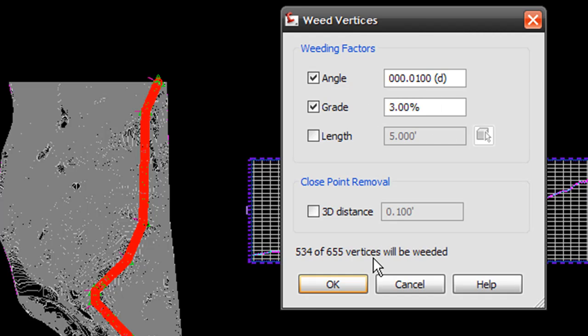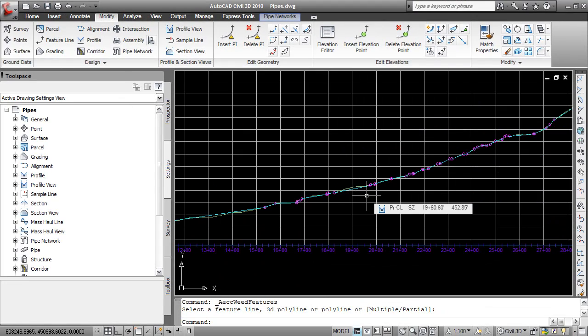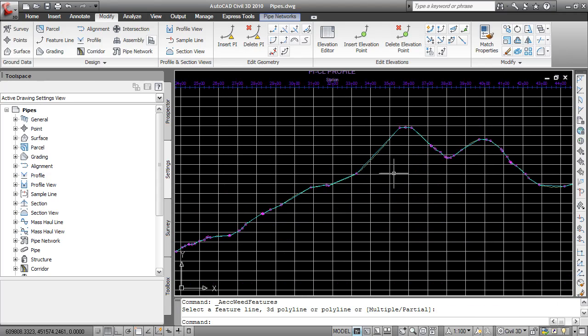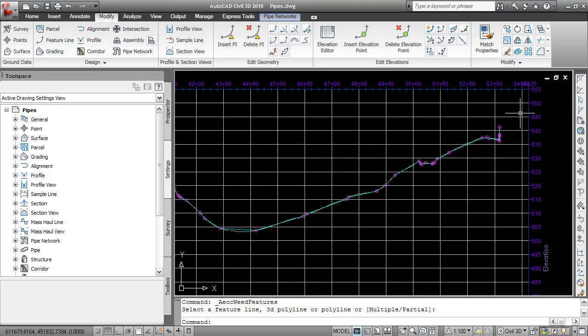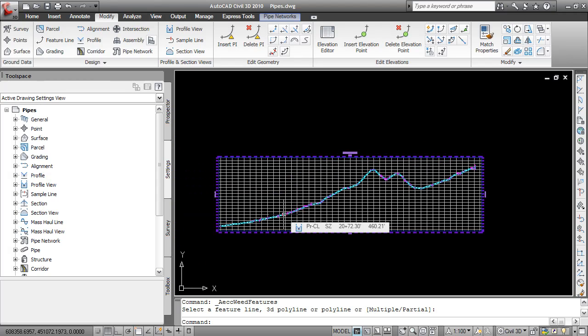And notice that this gets rid of many of the vertices, 534 out of 655. So we're already closer to that number that it wants, 75 vertices. And when I click OK, because of this feature line projected onto the profile, I can see pretty quickly how close I am to the original, but notice that there are much less vertices than there previously were. Many less.